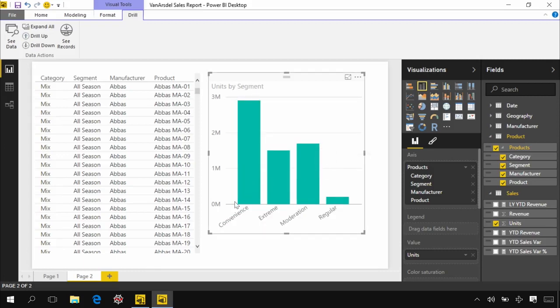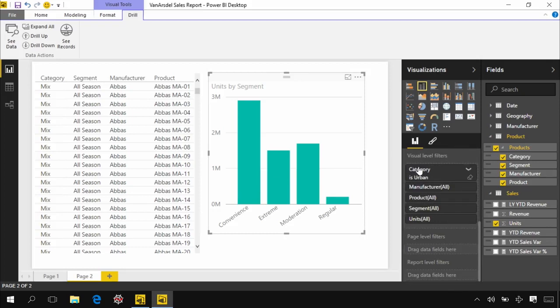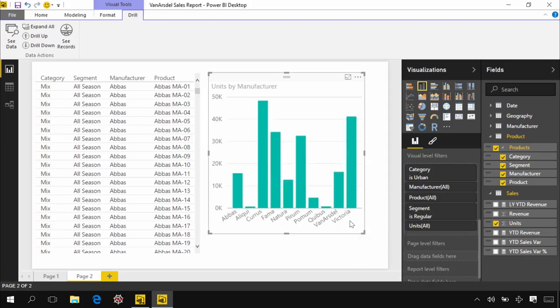And I can see the different totals by segment just for that category. In fact, if I scroll down in the filter pane, you'll see I've already filtered that down just to the urban category. So I can keep going. I could right-click again on regular, and I can drill back up if I want to, or I can drill down into just that regular segment and see the individual manufacturers.